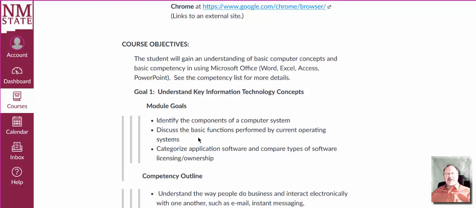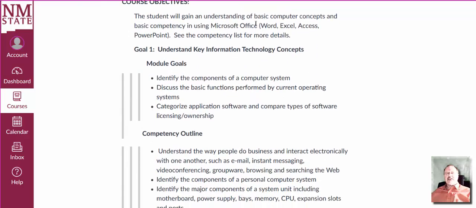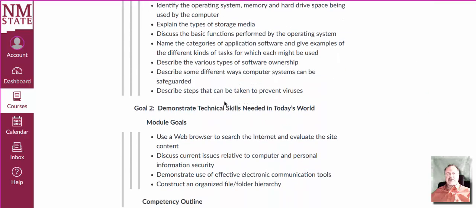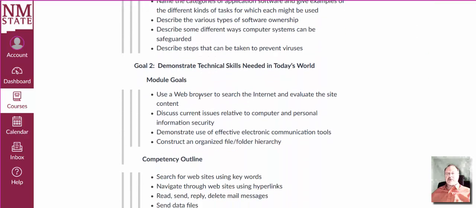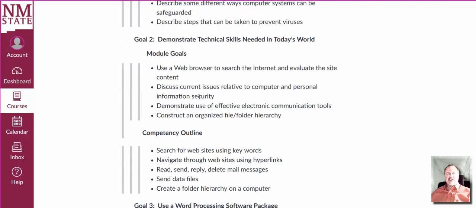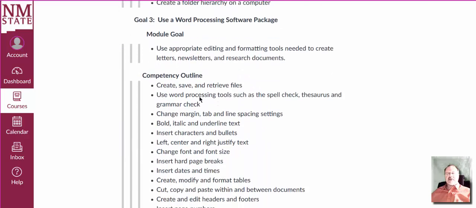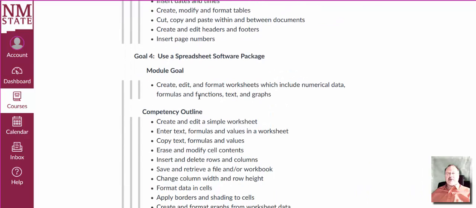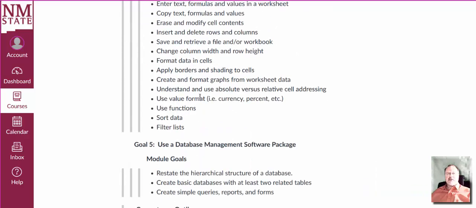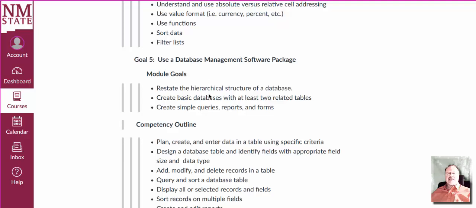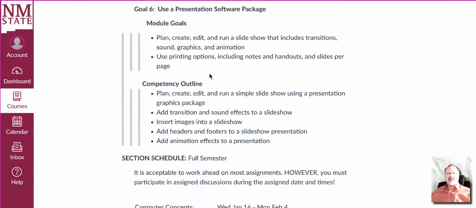Our course objectives. So around these course objectives, you'll gain an understanding of basic computer concepts and basic competency in using Microsoft Office. Okay, so I'm going to let you read, though, the details, but our main goals: understand key information technology concepts. That's the computer concepts section. Demonstrate technical skills needed in today's world. That's really that Windows web email section. Use a word processing software package, the Word module. Use a spreadsheet software package, the Excel module. Use a database management software package, that's the Access module. And then use a presentation software package, and that is the PowerPoint module.